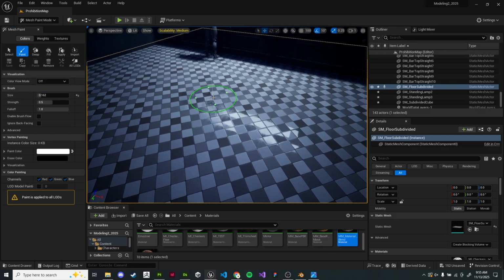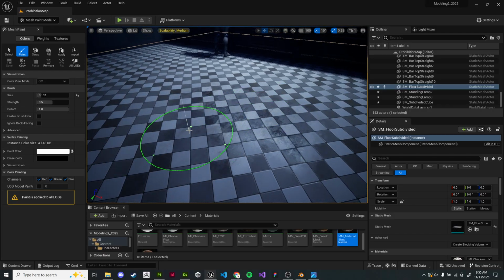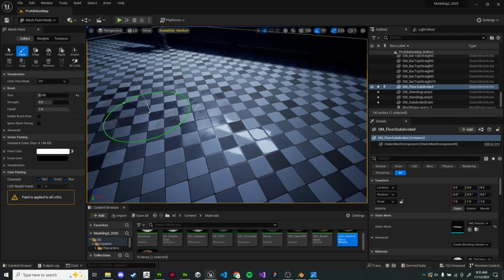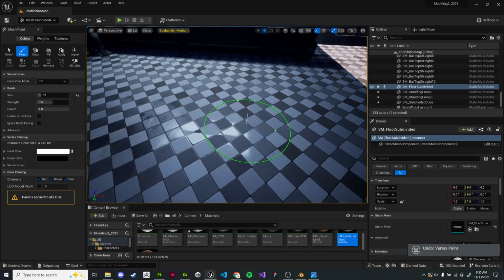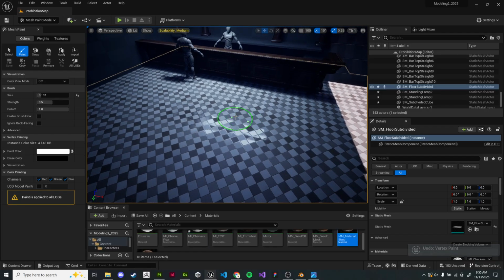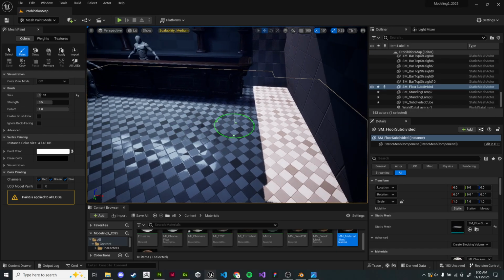And you'll see if I start to paint, I am literally painting and blending that dirty material in that we made. So this gives you an incredible amount of control over your scene. I would probably want to come in and make that dirty material even more egregious than it already is, so that there's a very stark difference.